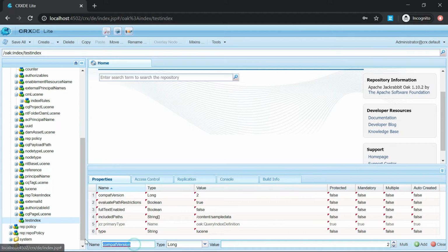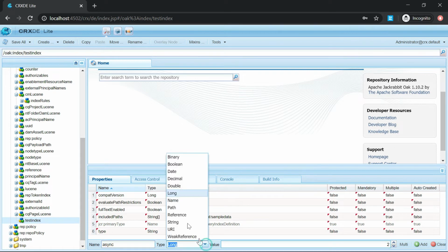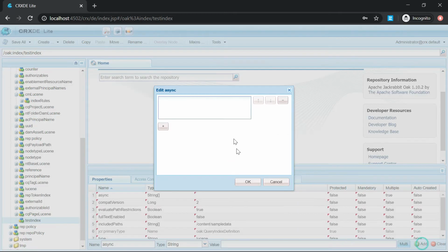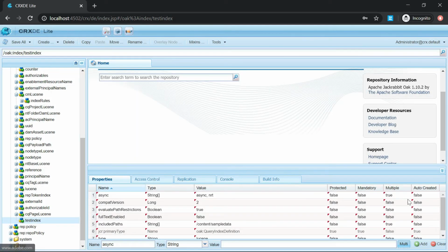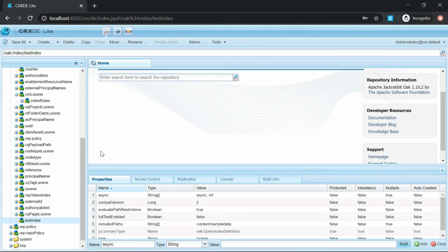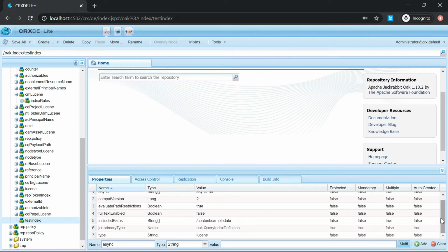Okay, now another property is async. Yep, this is of string. Yeah, this is a multi. I'm going to add async plus NRT. Okay, yeah, so now we can save this. Okay, now it's created. Let me refresh and see.